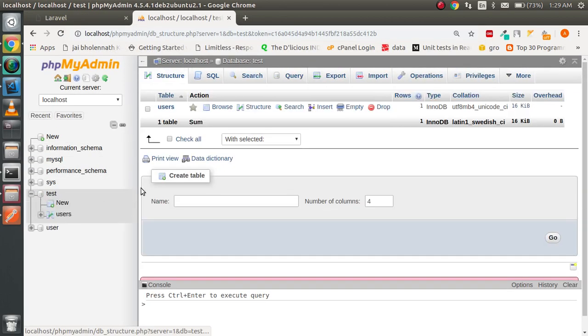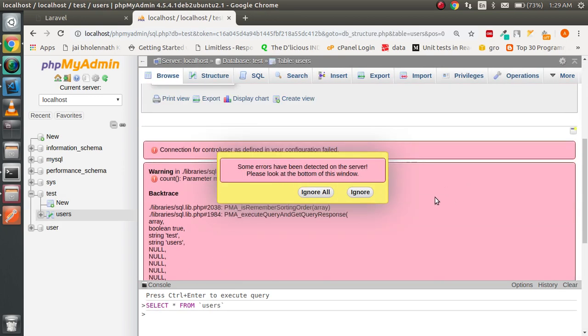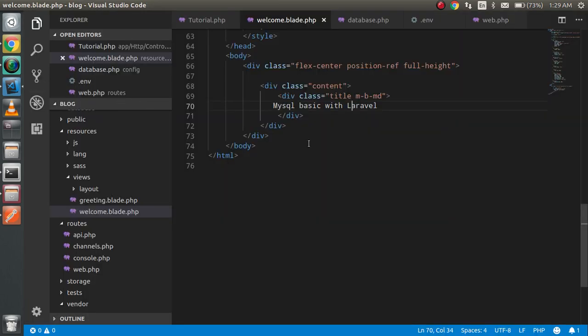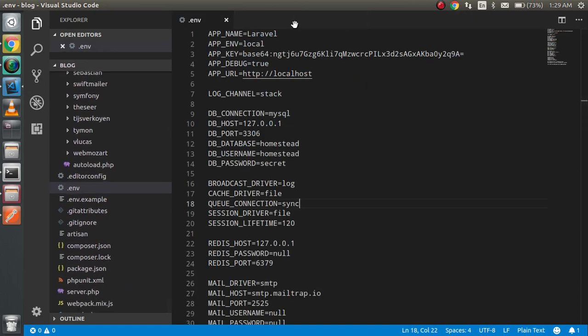So this is my database test, and here a table, users, and here we have some data. Alright, so you can see that. Okay, so we can enter some more data and display it on the front end with Laravel. So let's get started. First of all, you have to go to the .env file.